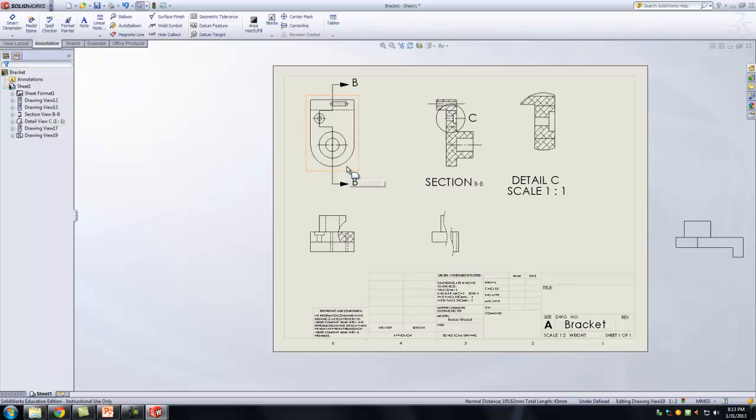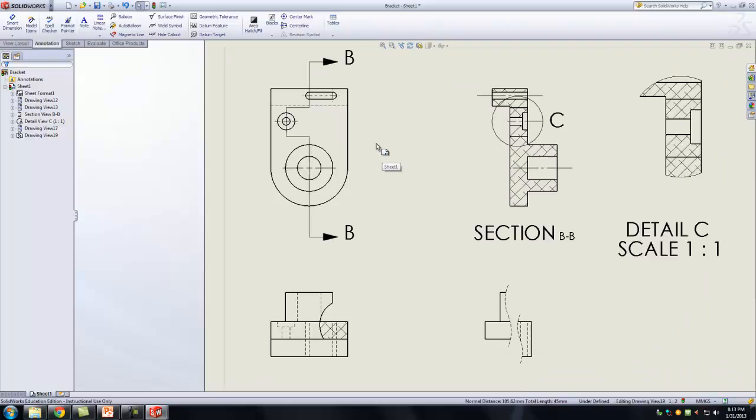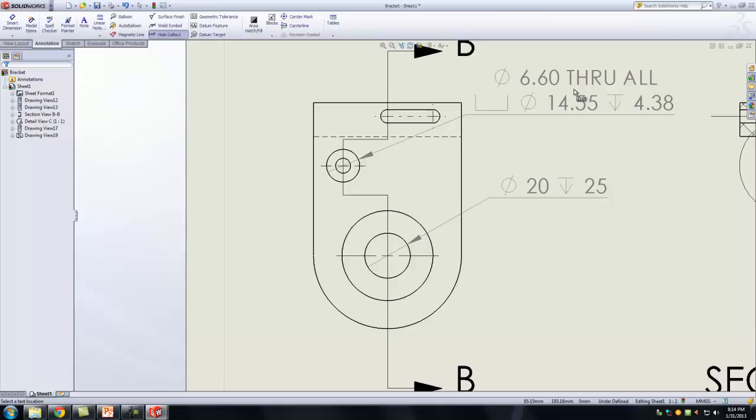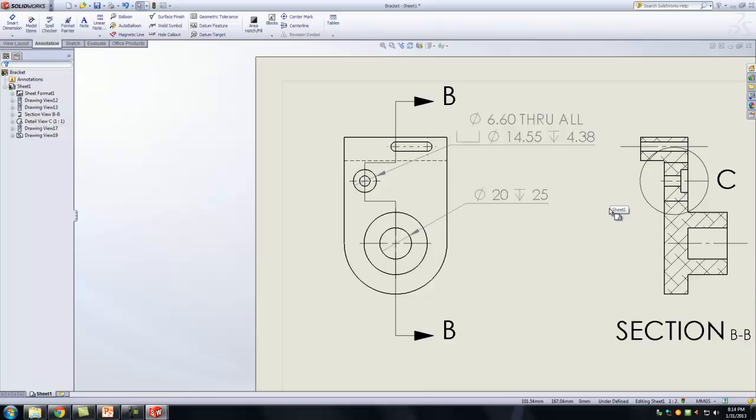So this is a counterbore, right? Instead of measuring the depth separately and doing all that stuff, I can go to hole callout. I can click on it and it will give me the diameter of that hole and the depth of it. This is a counterbore, so it will give me even more details. Okay. Any questions? All right.